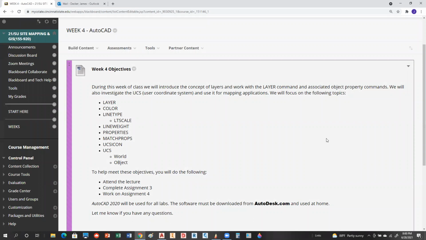Okay, so tonight's lecture, we're going to be dealing with several things, primarily with layers, a very important topic in CAD. Under the week 4 folder, I've got the objectives there. You can take a look at that, but the layer command and associated properties.